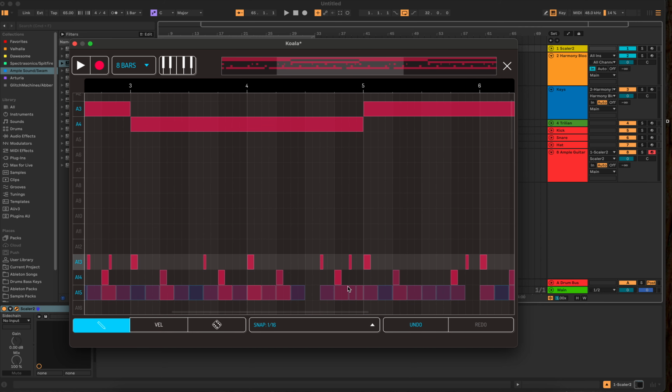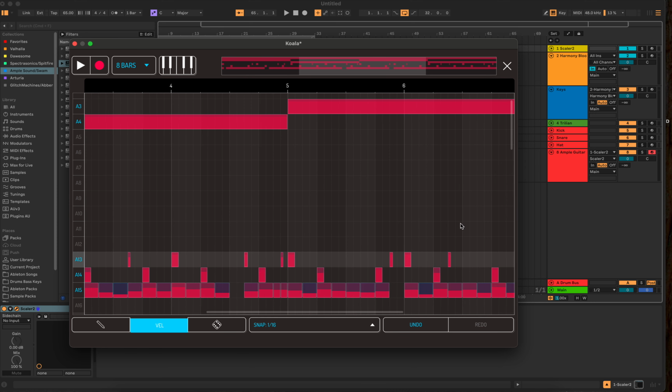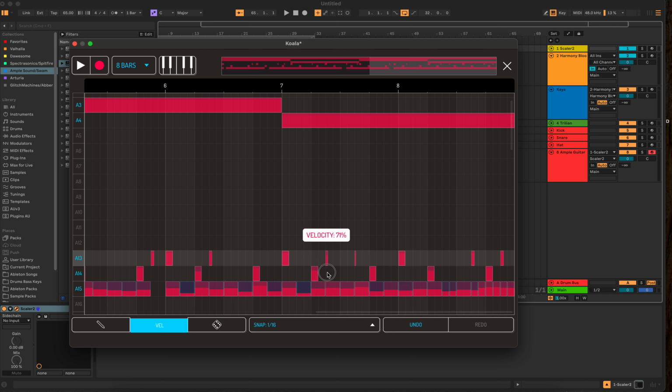Like this one I'll put right there. Maybe I'll put it here just to give it a little variation. It's easy to go in here and just drop a few bars down like that. I need to adjust the velocity. I could even play this in, to be honest.